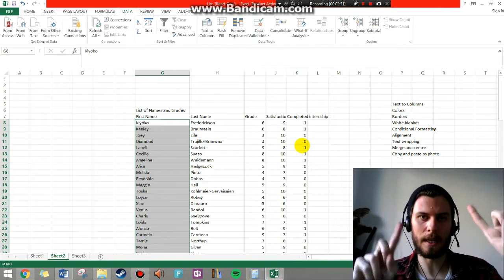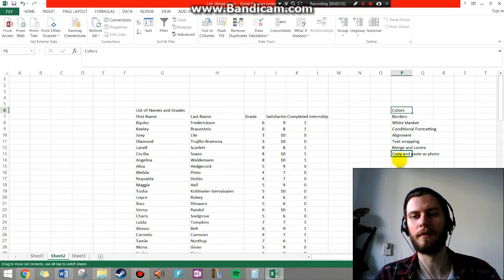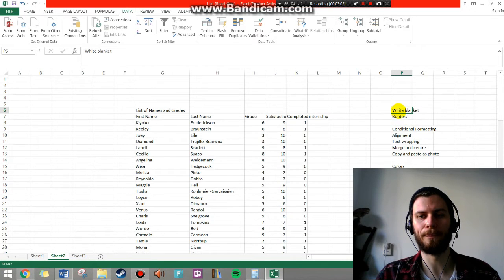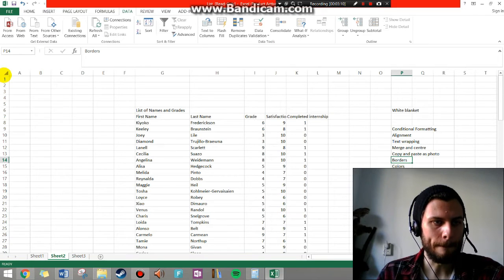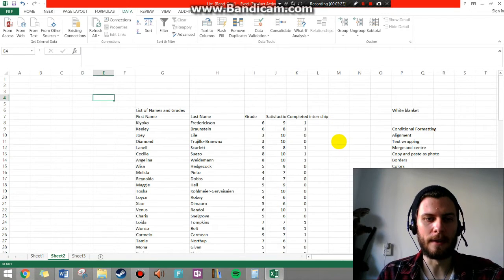But the table is still ugly. Okay, so let's save colors for later, and let's go with this white blanket right now. Sorry, this is going to get a little bit out of order, but that's okay. Sometimes when we have tables in Excel, we still have the gray grid, and for making nice tables, it's nice to get rid of that grid.